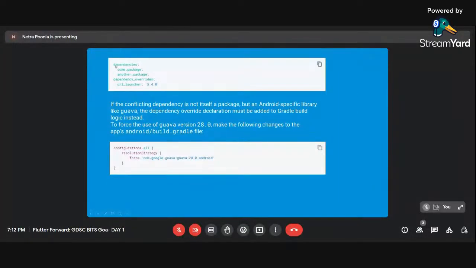Like this. There we have written dependencies, some package, another package, and we have written their versions, like we can use URL launcher, CSS color, etc. They're written with the versions. So if URL launcher causes some issue, we can write dependency override URL launcher this only. So it will override the fault they are having at that time.